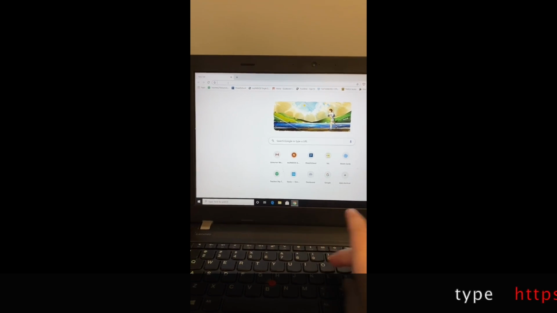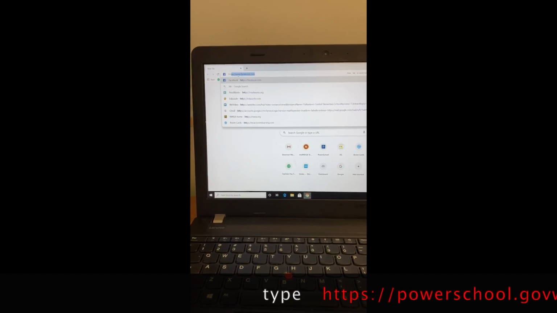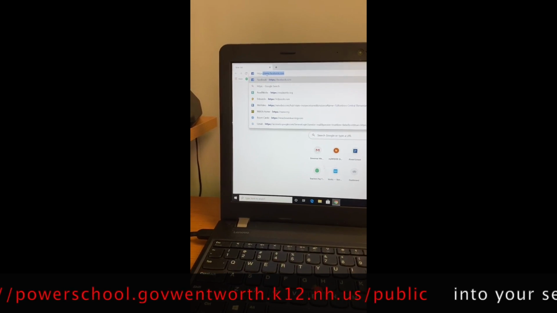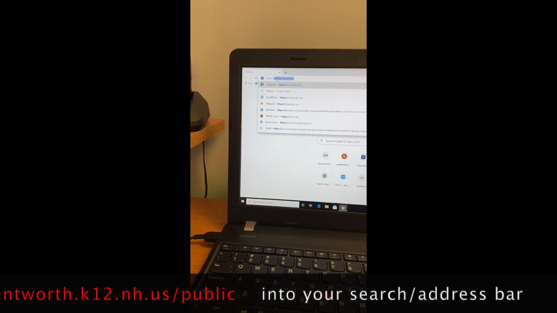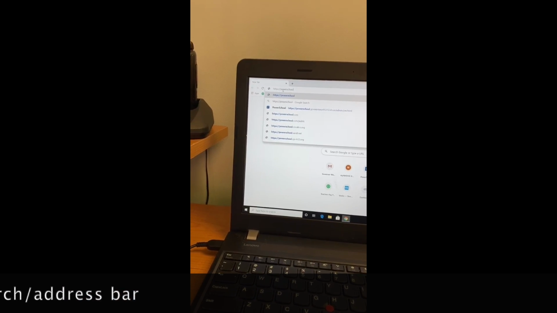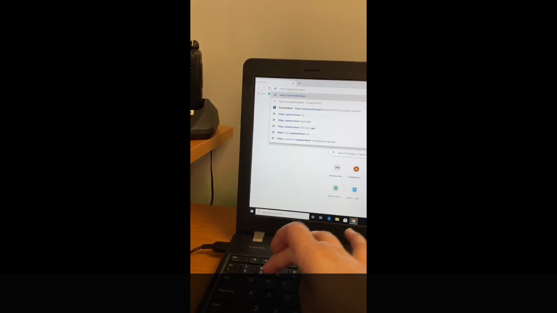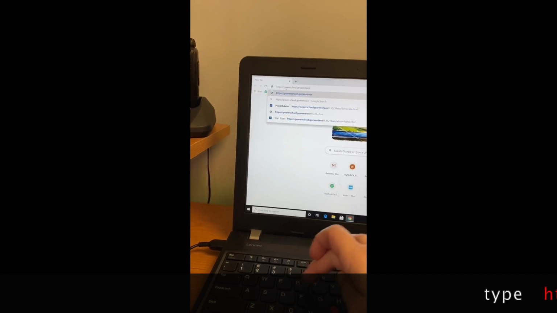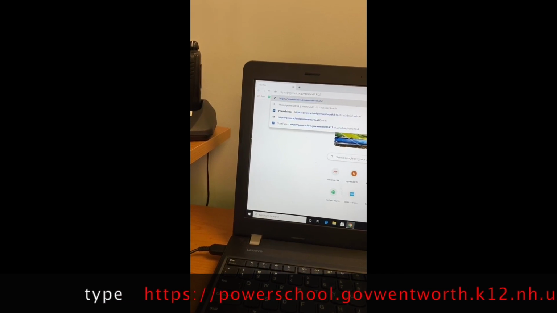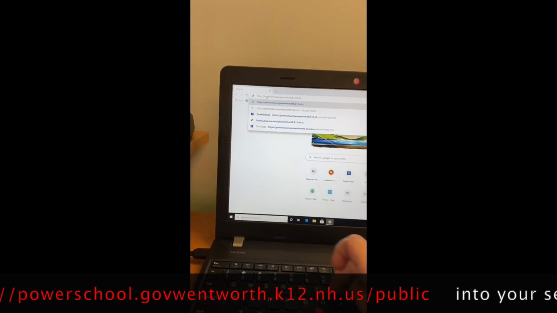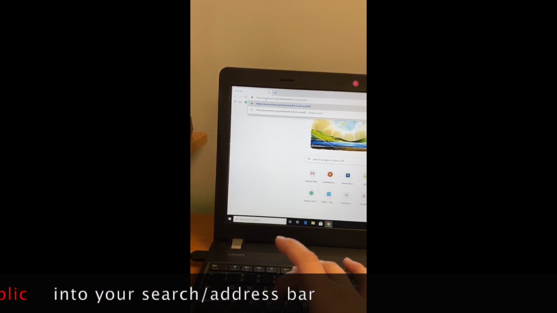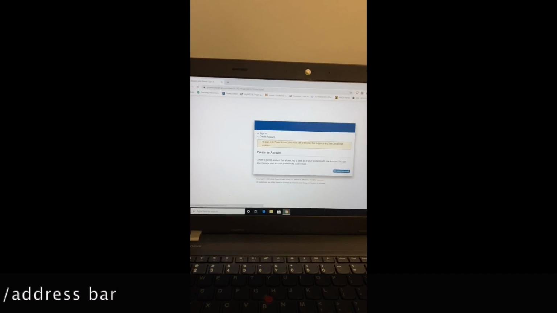In our letter it says to put in HTTPS, and the website that is on there is for PowerSchool. And then we have to make sure that we're going to the GovWentworth page, k12.nh.us/ and it says public. And then I'm going to push enter, bringing us to the page.